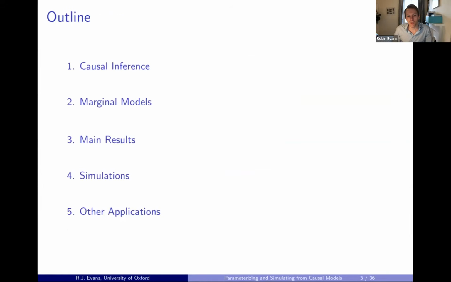As an outline for my talk today, I'm going to start off by giving a very brief introduction to causal inference and some problems which exist with some causal models as they are generally used. Then in the next section, we'll give our solution, which involves techniques from marginal modeling. In the 3rd part, we'll have some more theoretical results. In the 4th part, some simulations, and then we'll end with some other applications of our parameterization.